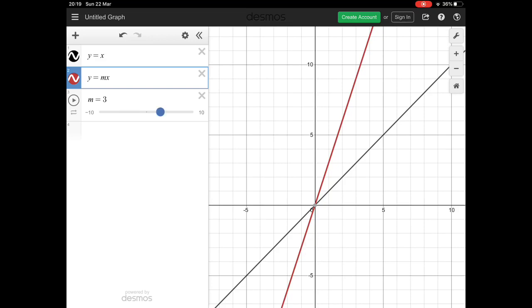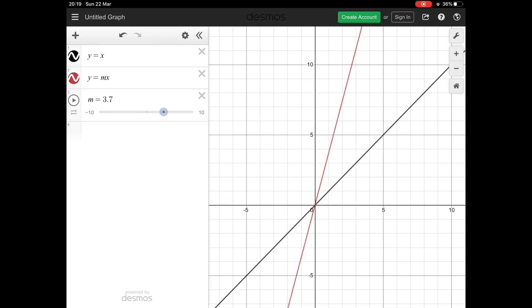Okay, let's change those values. Let's go to 4 if we can. Nearly 4 there. And that's again a little bit steeper. And the relationship between x and y is that the y value is 3.8 times bigger than the x value. Right, going to try a negative number and see what happens. Let's go, it's changed the direction.